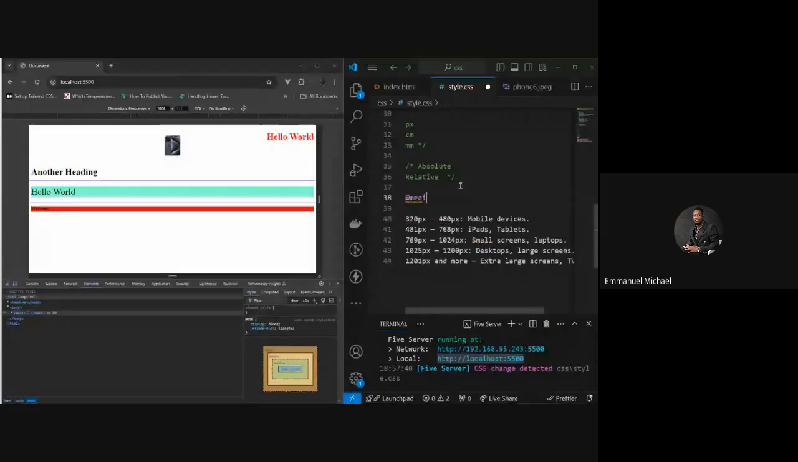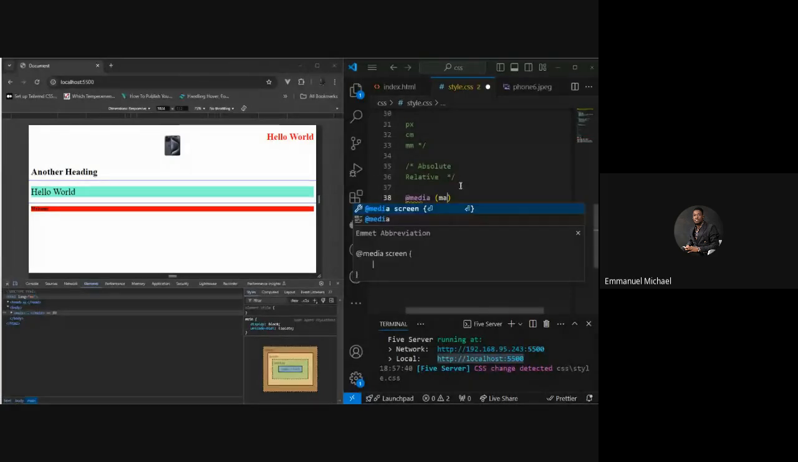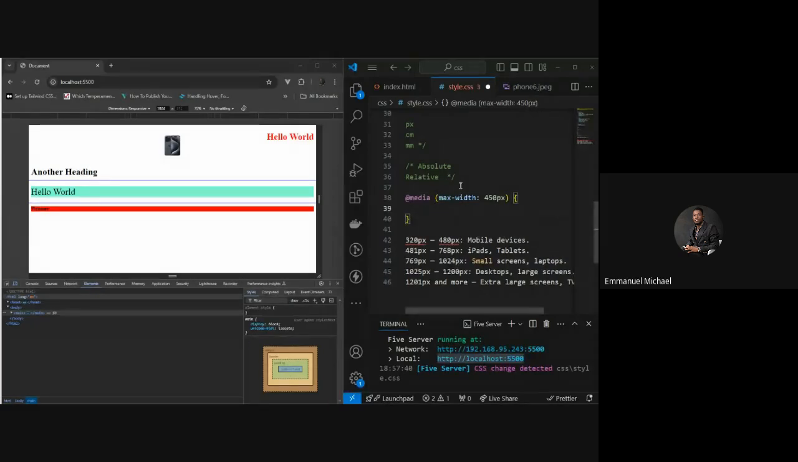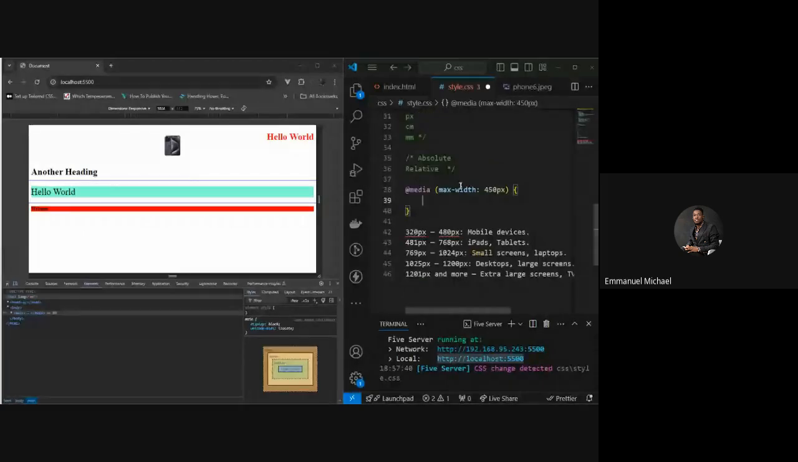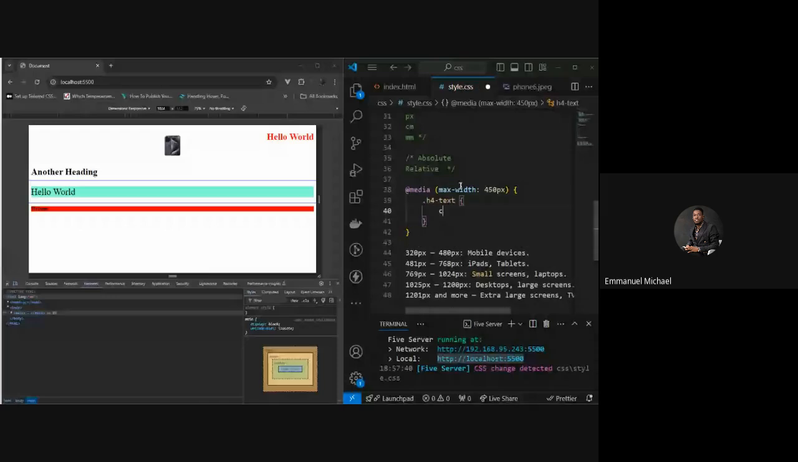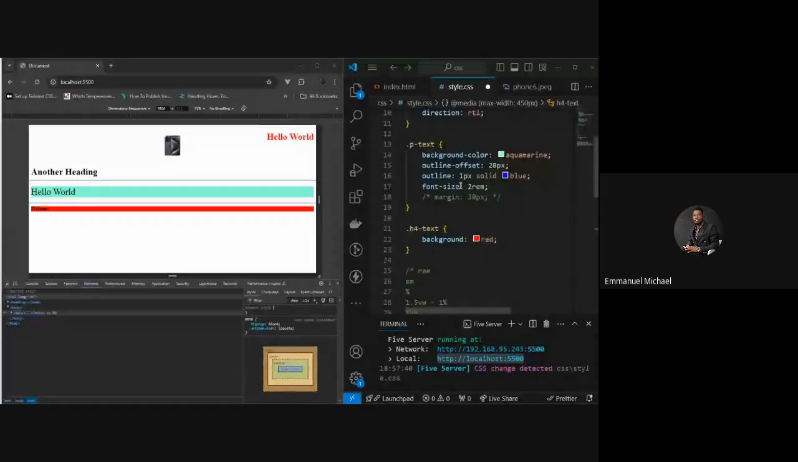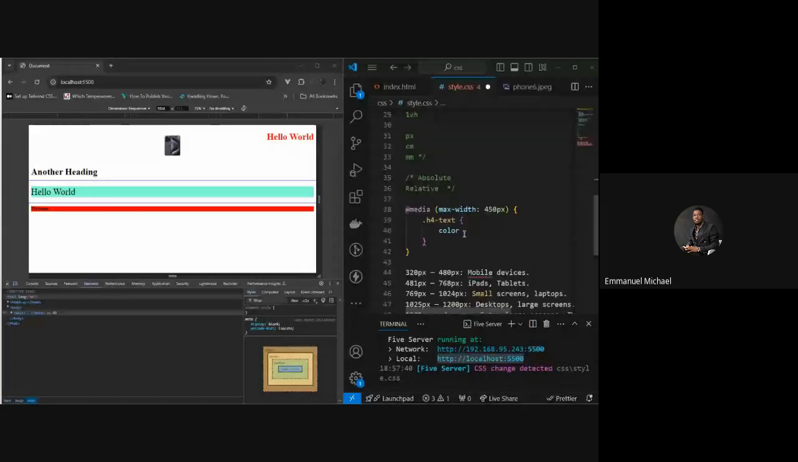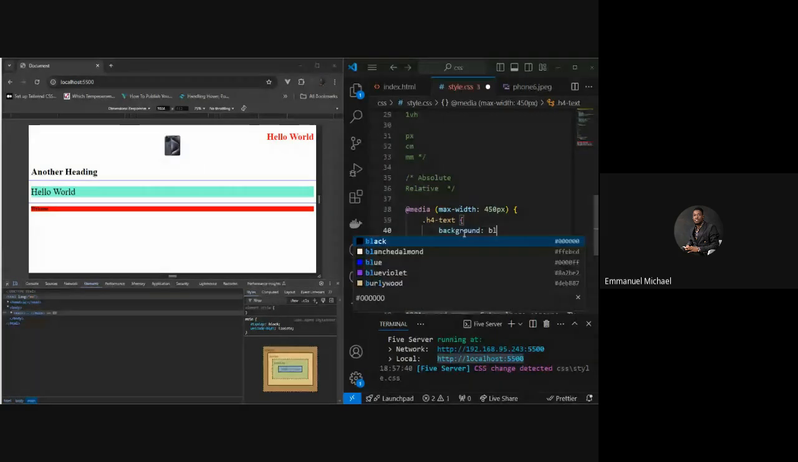Media, max-width 450 pixel. I say h4 text, color, background, background blue.